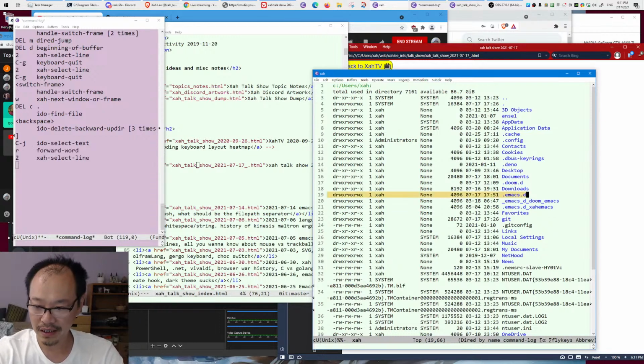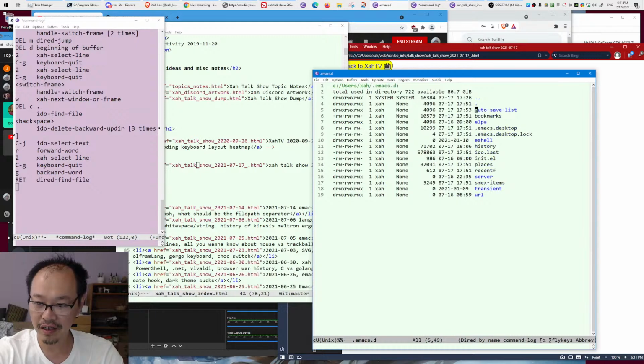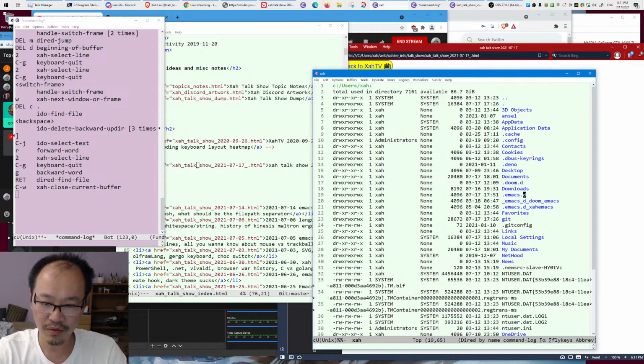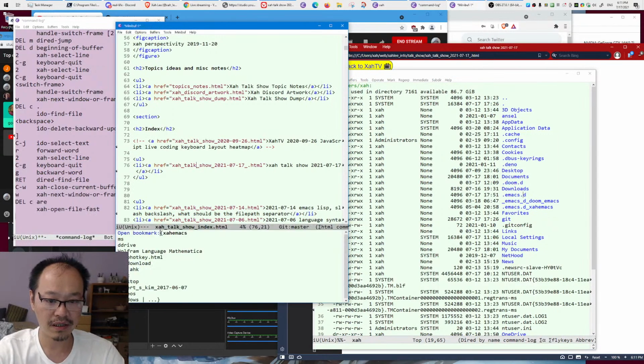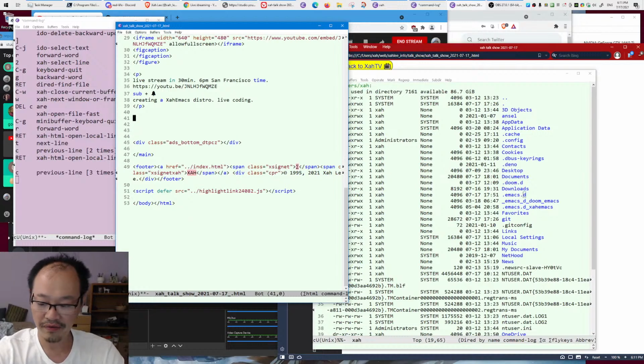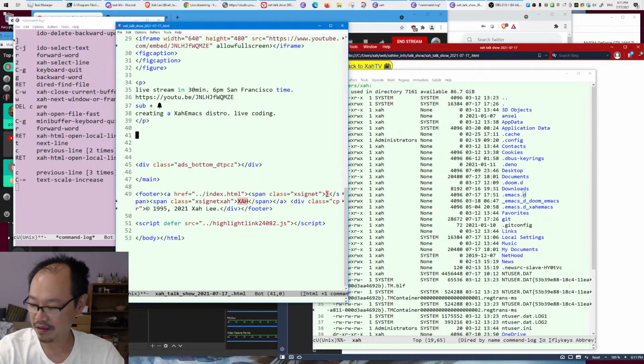This Emacs-D is my current init file. Why don't we write it down? Perhaps it's better that way, because then we have kind of a goal, a specification. Today, create a XahEmacs distro and put it on GitHub.